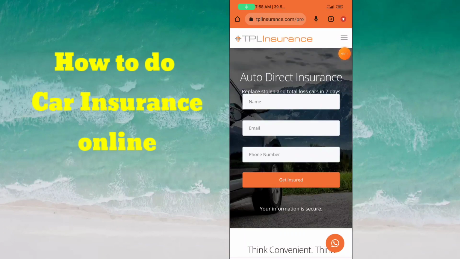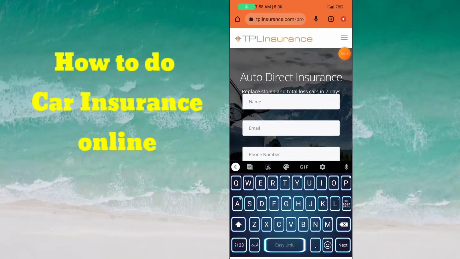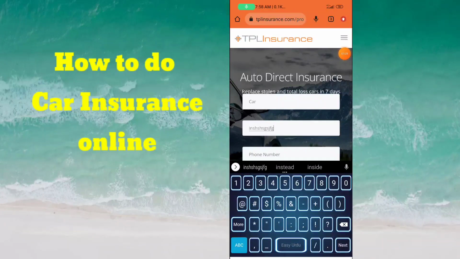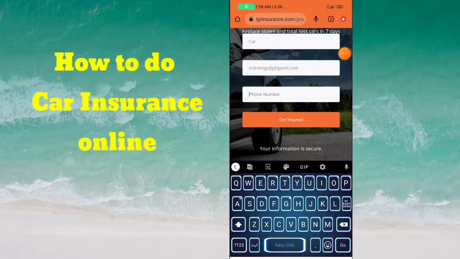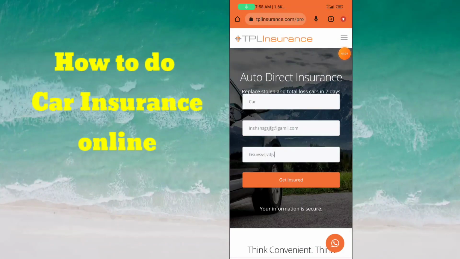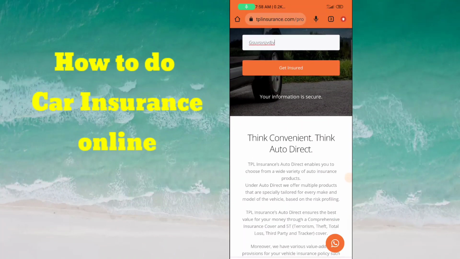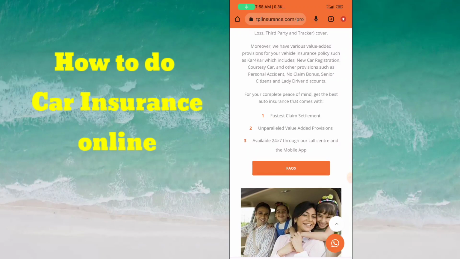First of all you come to the home page. Write which thing you want to insure. For example, I write car. Then you can put in an email, for example I randomly put an email. You put your email here, and lastly you can put your number and get insurance. If you get insurance, an email will come and your insurance will be due.